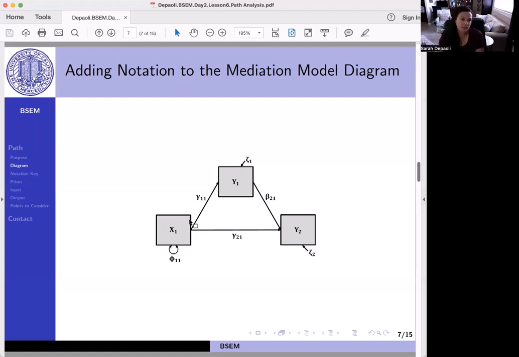The X's, we just have one of them, is an exogenous variable. We have 2 Y's, these are endogenous variables, and they're linked together through regression paths. The paths that link the exogenous variable inward to the endogenous, those are called gammas, and I have 2 of those. The single path that links the 2 endogenous variables together, that's called a beta. We have disturbance terms linked to the endogenous variables, and we have a psi, or a phi, which is linked to the exogenous predictor, and that is a variance.